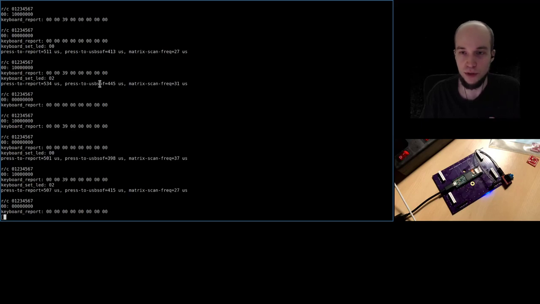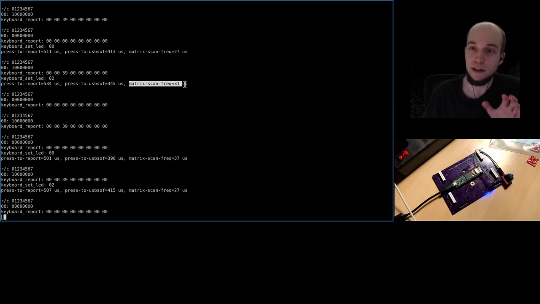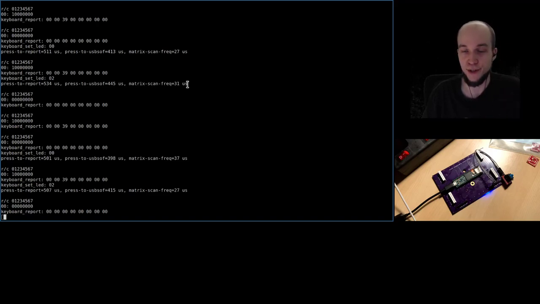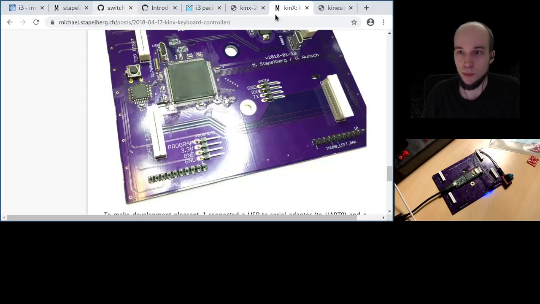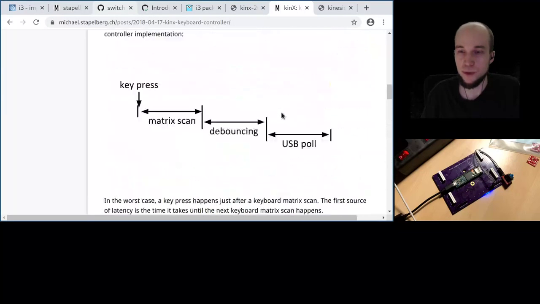And I'm going to explain what this is in just a sec, and how frequently the keyboard controller firmware is able to scan the entire keyboard matrix. Now, keep in mind, the matrix scanning is pretty useless here because our matrix is one by one. It's just the one key that is connected. So that's not going to say anything. Now, let me pull up real quick my blog post here, because it actually has an explanation of what's going on.